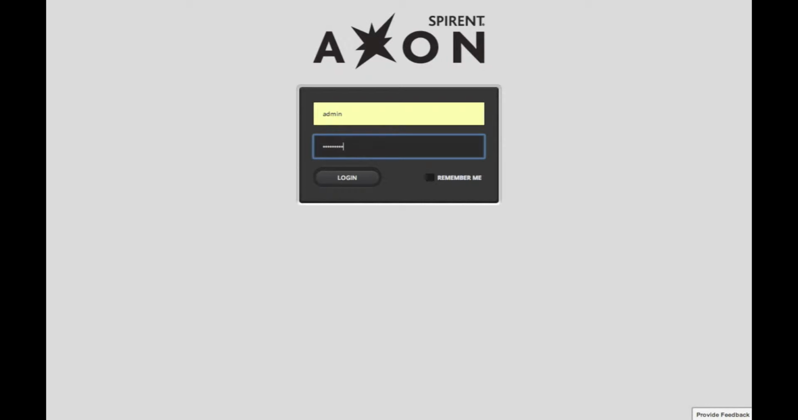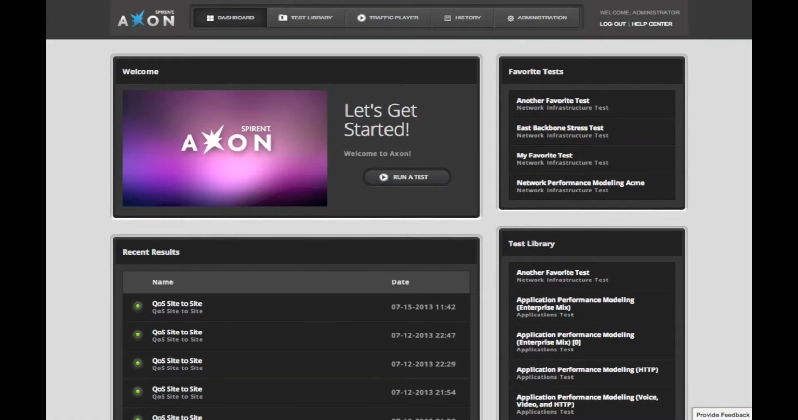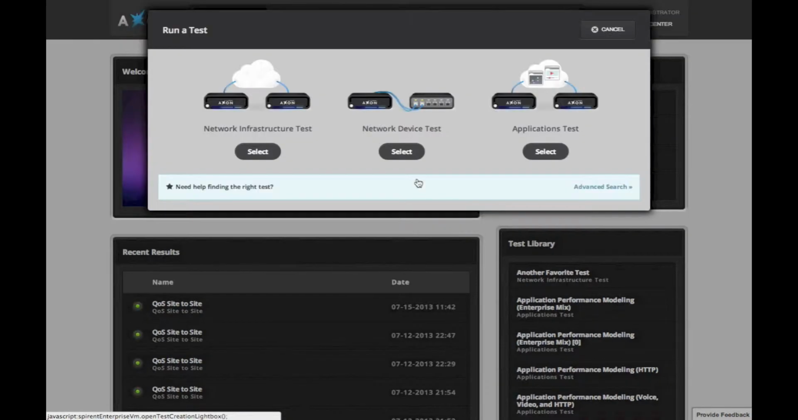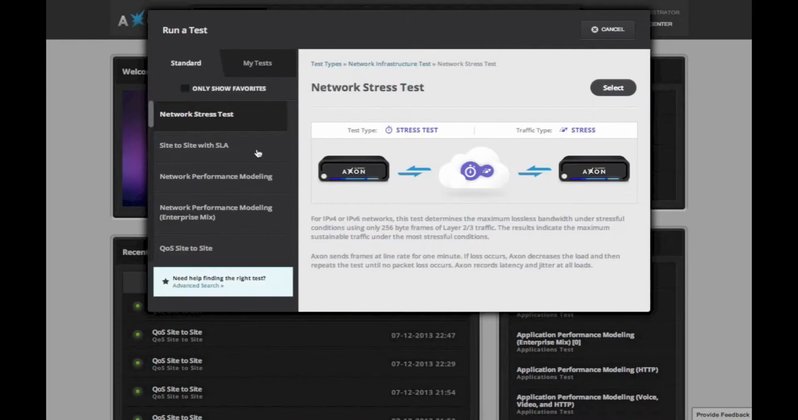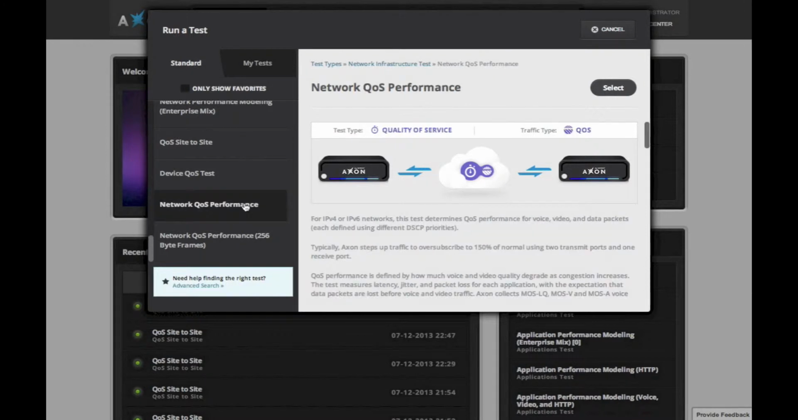To run a test in Axon, you need to log in. There's a couple of different ways you can start running a test. There's a test library button at the top, or you can click the Run a Test button right in the middle of the screen. Both will bring up a dialog allowing you to select what type of test you'd like to run. Based on that type selection, you can select the test that's appropriate.